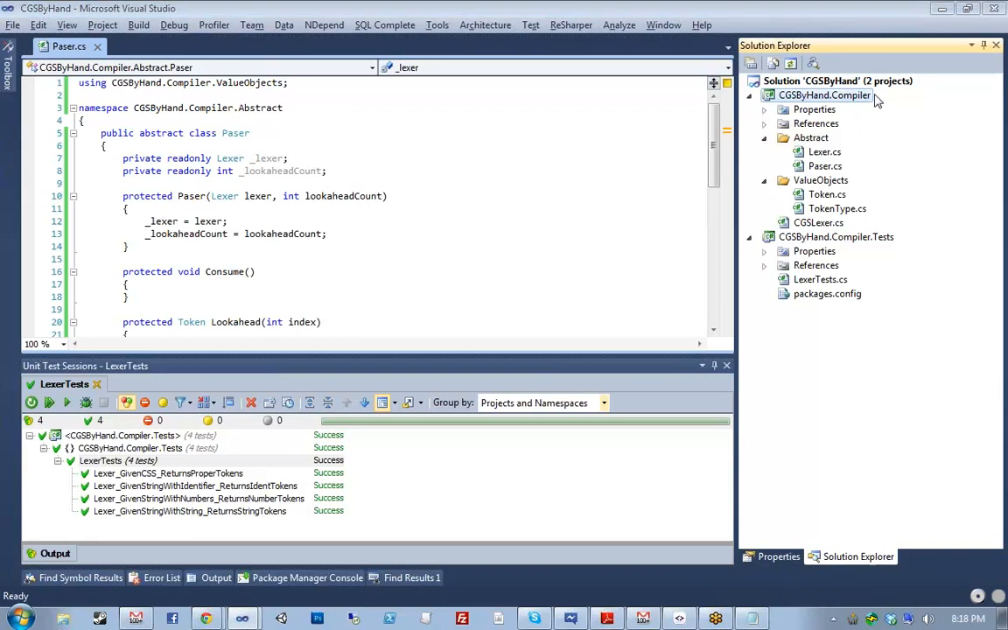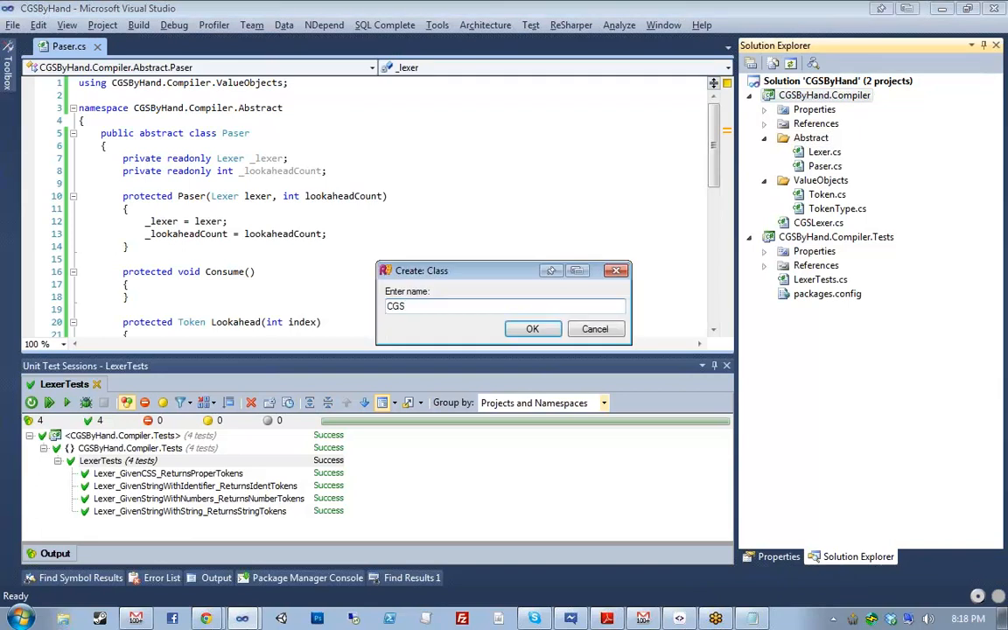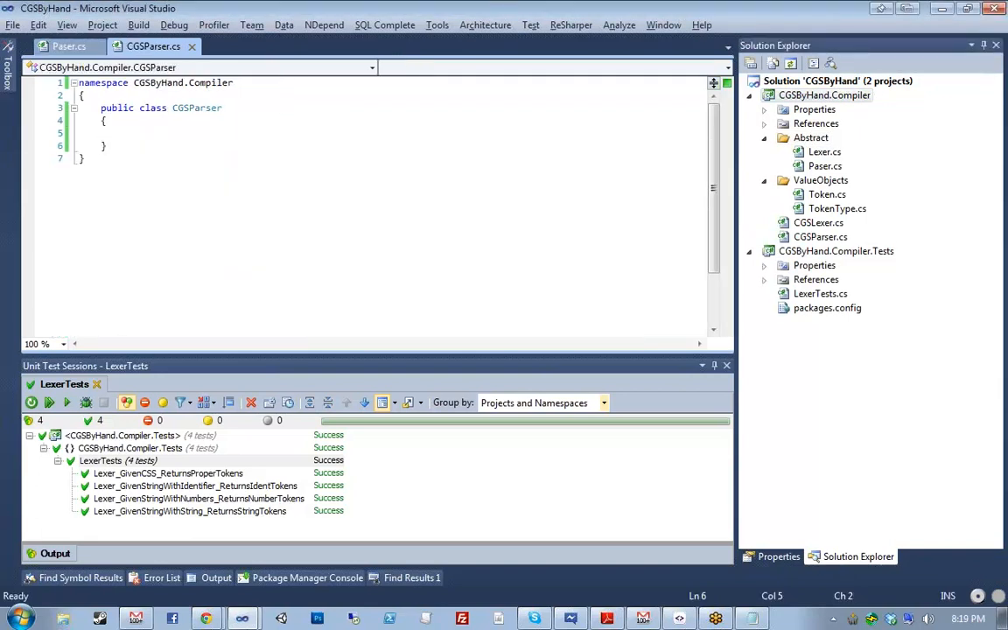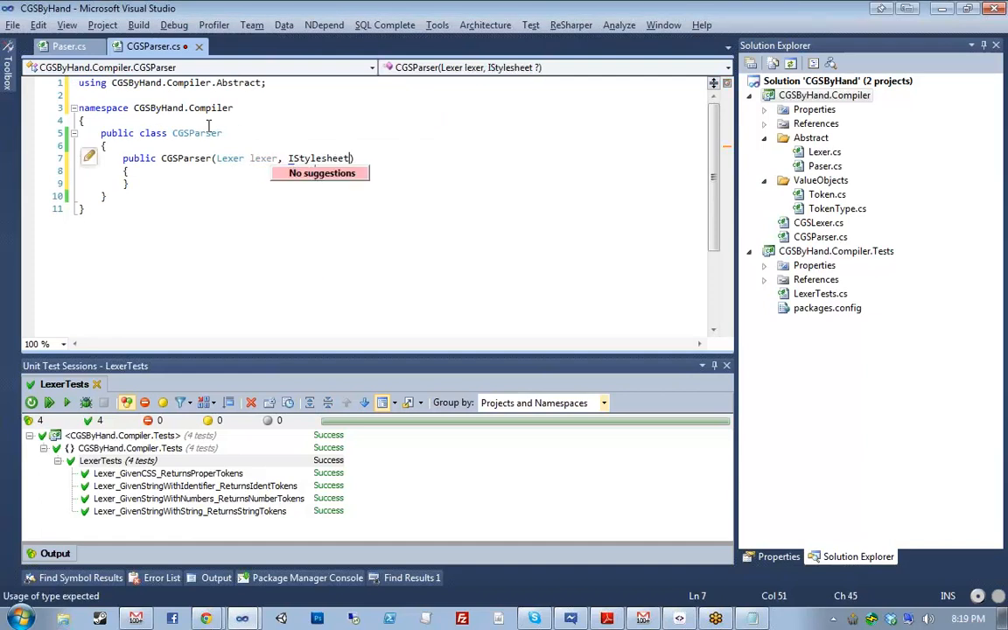Next, I'm going to implement or stub out our CGS parser, which is going to be very simple, at least the stub will be very simple. It's going to take a lexer, and it's going to take in something else called an IStyleSheetBuilder.